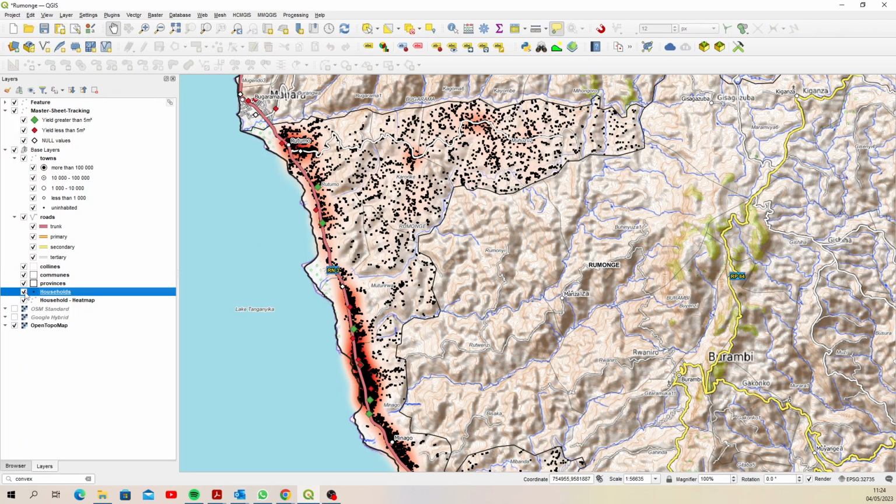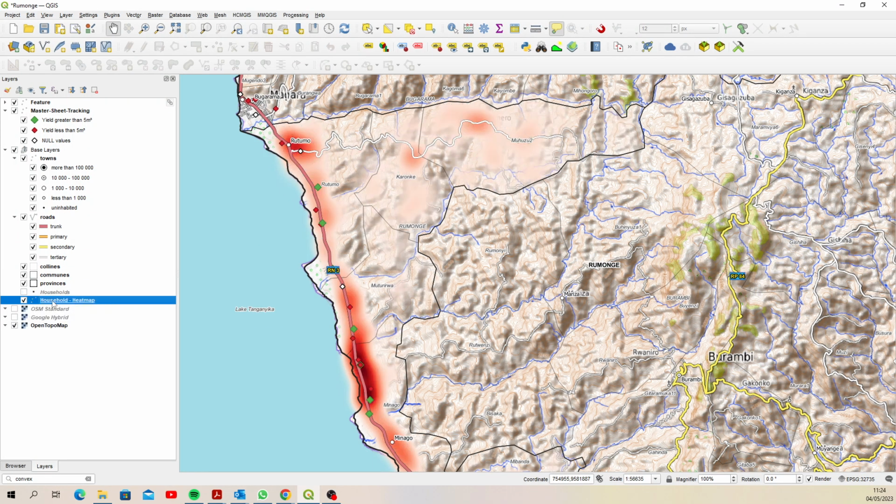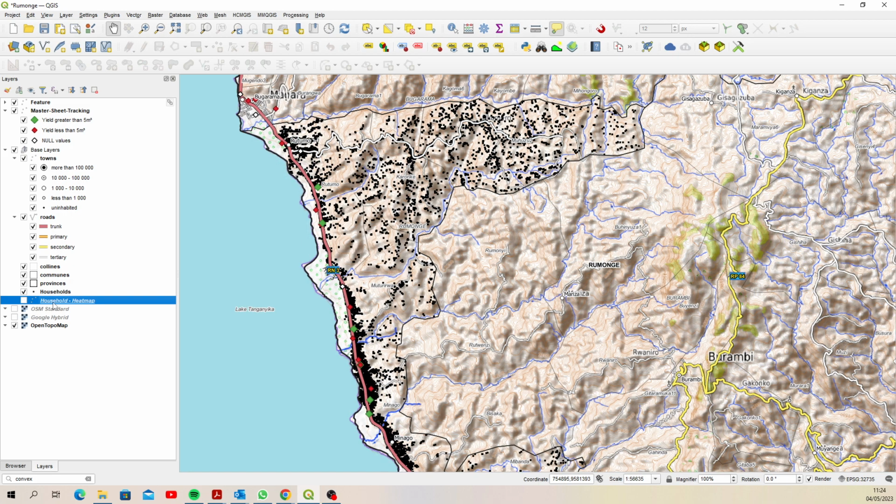So if we have a look at, that's basically just the households as a point file. This is that same households layer set up as a heat map. So the heat map kind of indicates where those dense areas might be. But let's go ahead and run this little algorithm for the households and see what it looks like.